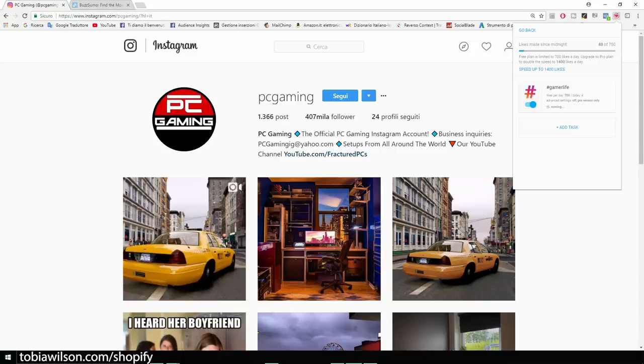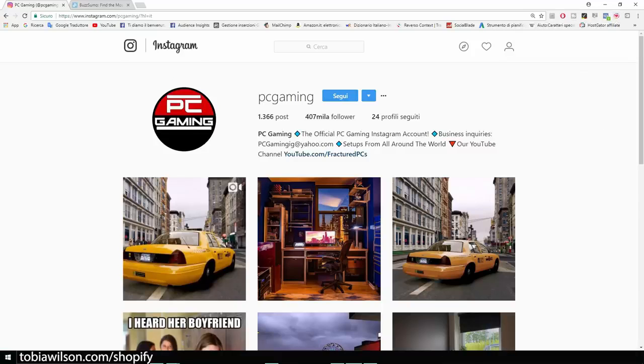And then if you pay, you can also get 1,400 likes a day if you want. You can add a second task, a third task. Let me add maybe PC gamer. Save. Here I have 2 tasks running. I don't have to do anything. They are completely passive and sending traffic to my profile.